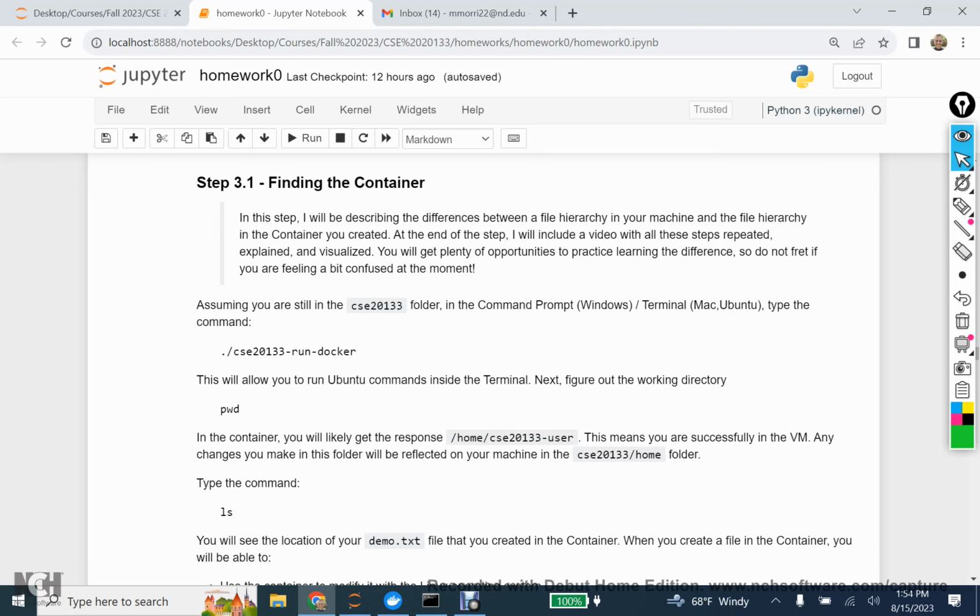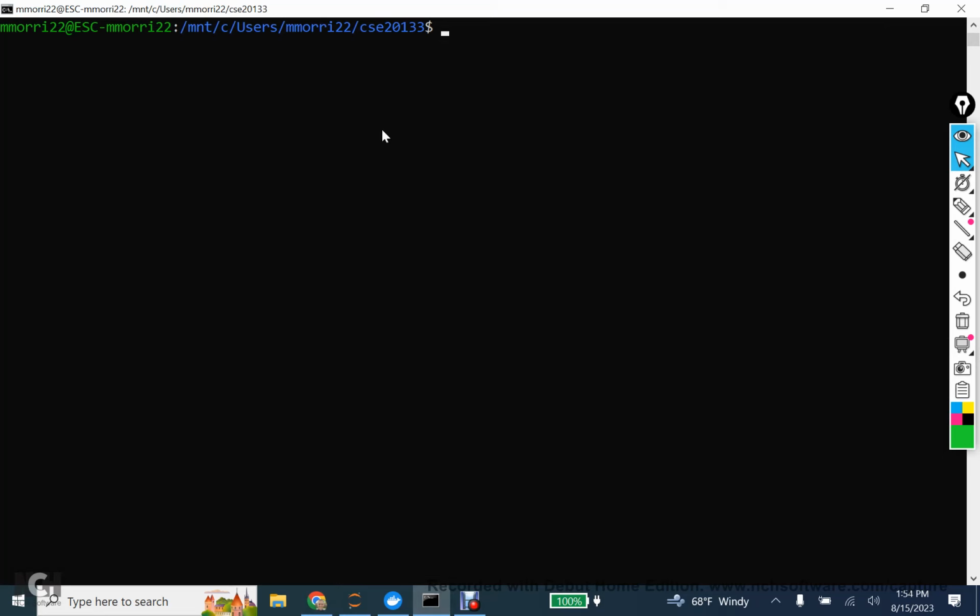We're going to visualize the difference in file hierarchies between what the conventional computer has. So in my case, it's a PC running Windows. You might be using a MacBook or Ubuntu. And if you are running a container using Docker, how that file hierarchy works. So first, if you're at this stage, this is what you should see.